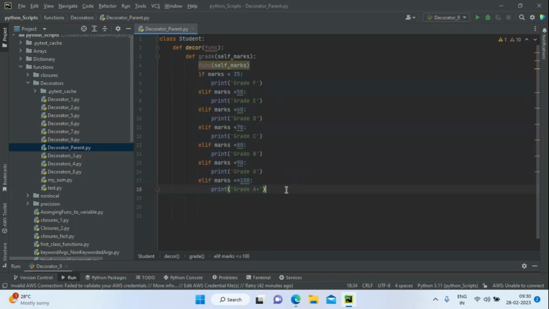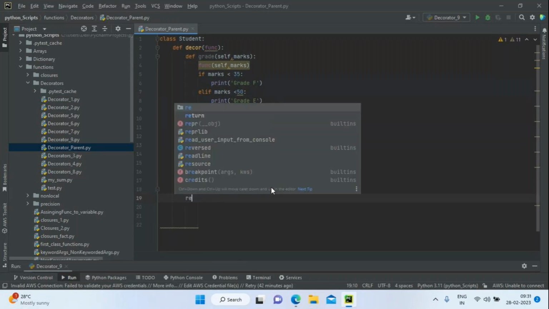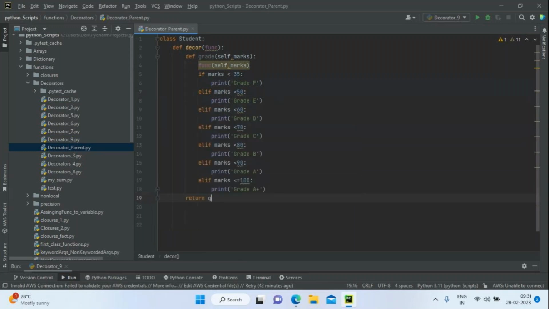Now, what you have to do is, if someone calls the decor function, it has to call the wrapper function, right? So for that I have to use a certain keyword. Come out of this elif statement and then use one return keyword, return of grade. Fine. Let me reformat the file. Okay, I reformatted the file.